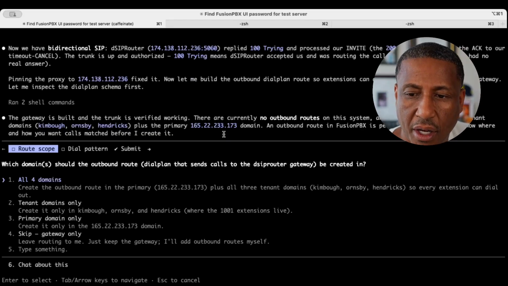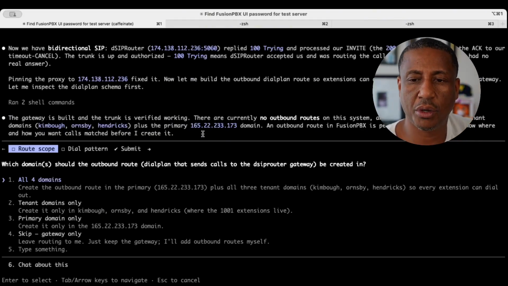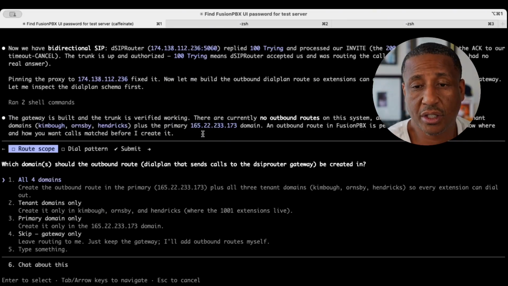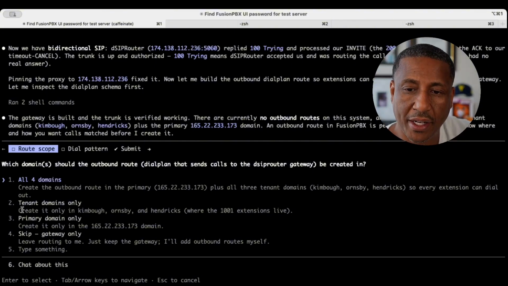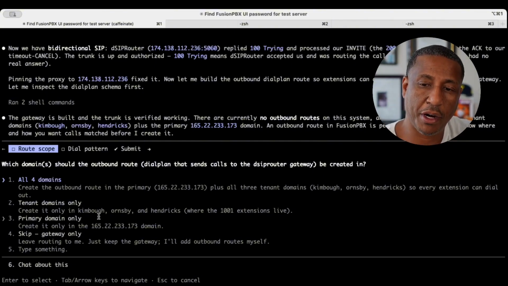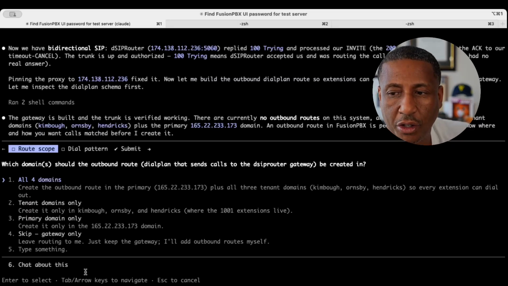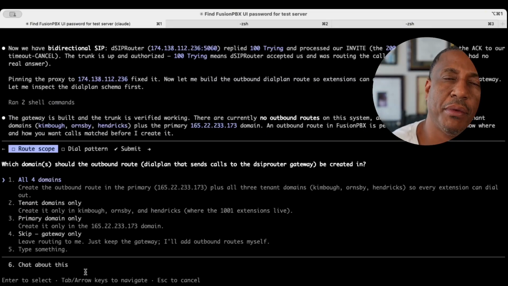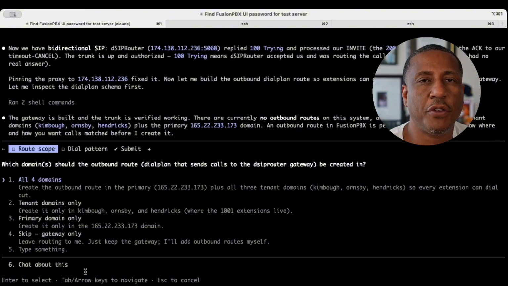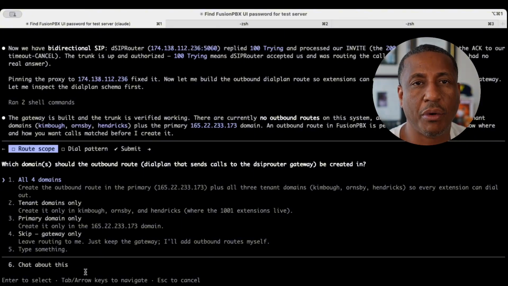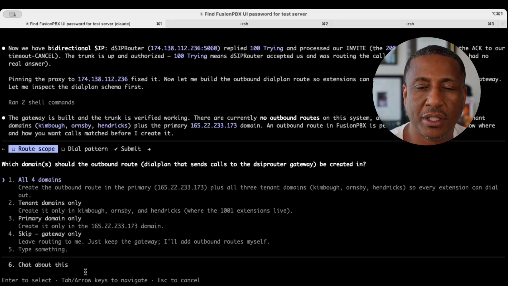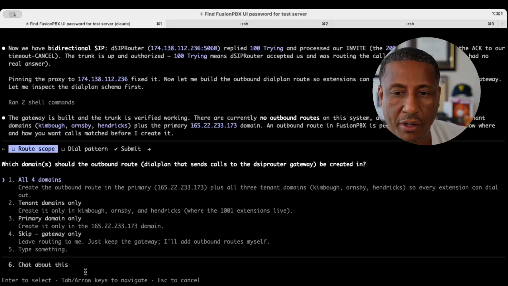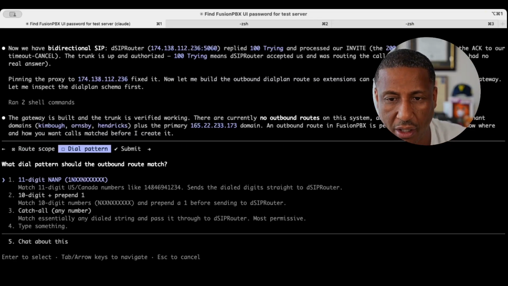Let's just say, what we can do is, and this is good, it says create in all four domains, tenant domains only, primary domain only, or skip, gateway only. So I'm going to say all domains. What I'm looking for is, I wonder, will it actually set up, because there's a whole thing inside of FusionPBX where you can inherit a particular gateway setup. So I want to see how it does this. I'm going to say on all gateways.